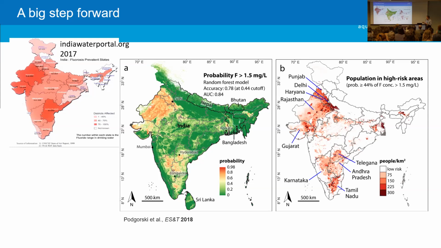And we did this for a binary variable. So we're predicting high or low fluoride concentrations. And that's, I guess, kind of maybe a luxury as opposed to what Esther's doing with modeling a continuous variable. It's a little bit easier to model a binary variable.